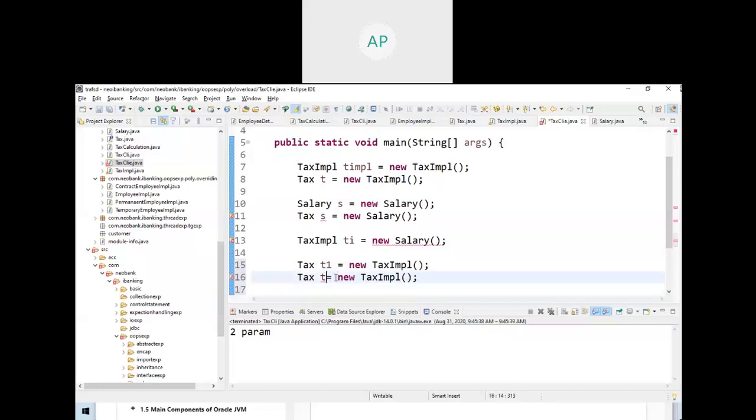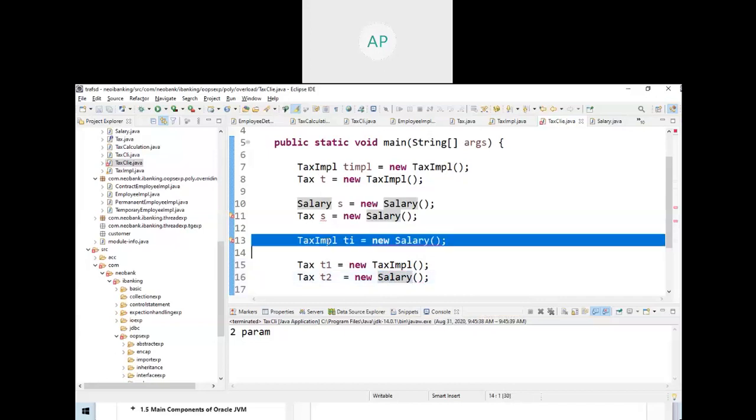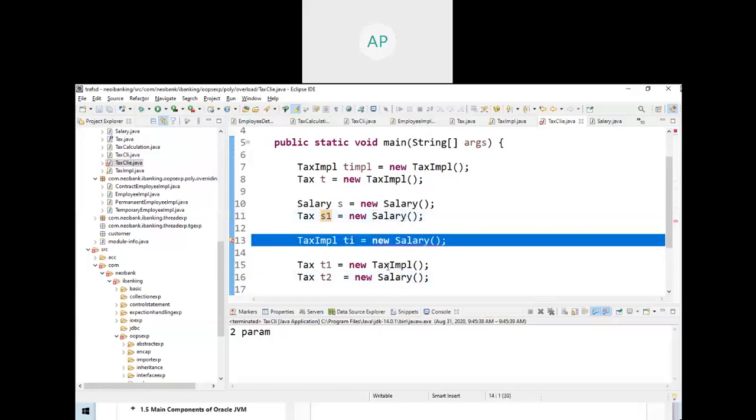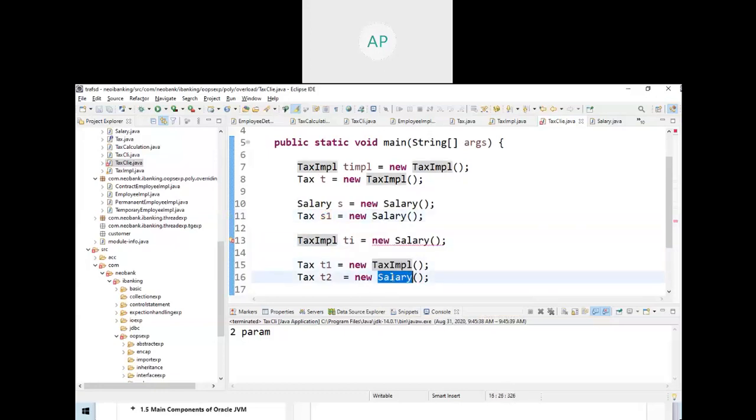Tax2 is Salary. See here, this is not allowed. But see, this is a different class and this is a different class. For both, I can use Tax as a type. T1 is of type Tax, T2 of type Tax. But this reference variable T1 of type Tax can point to an object of TaxImpl and an object of TaxSalary.